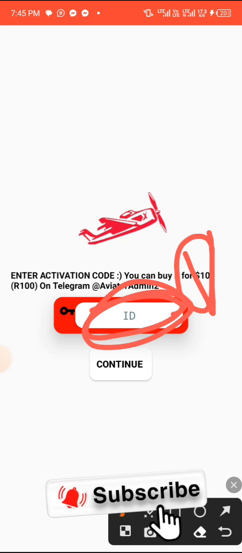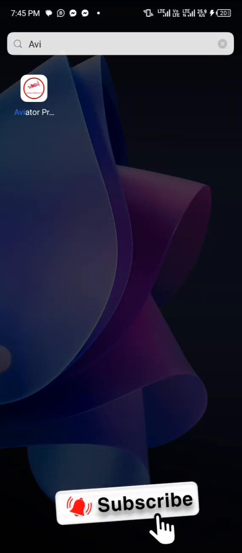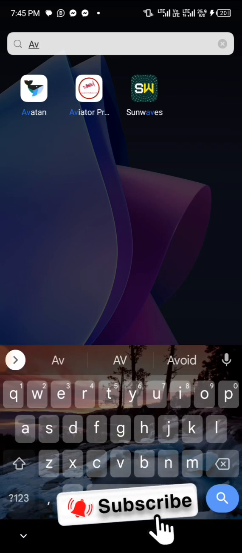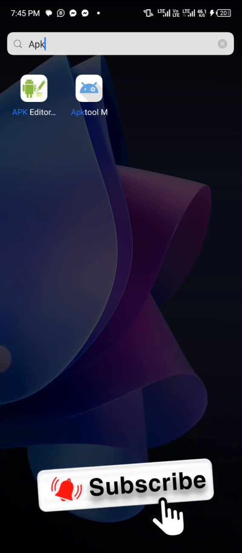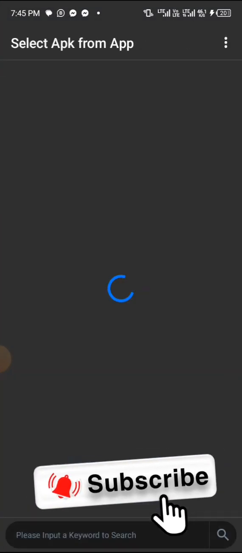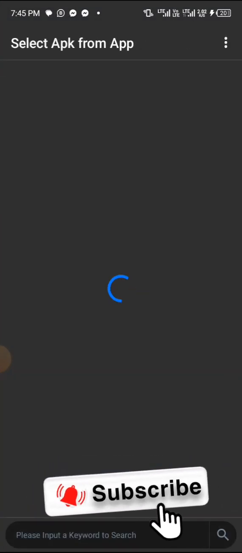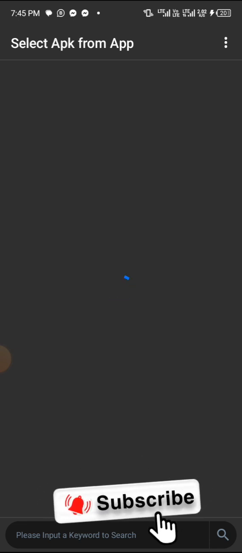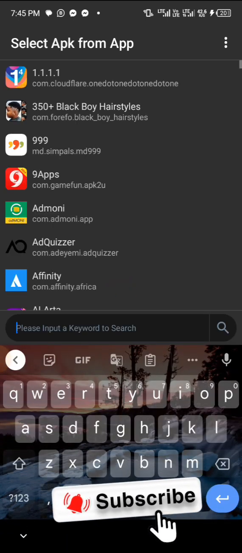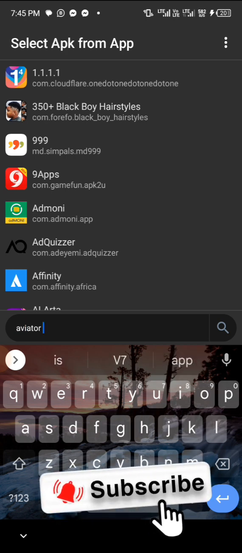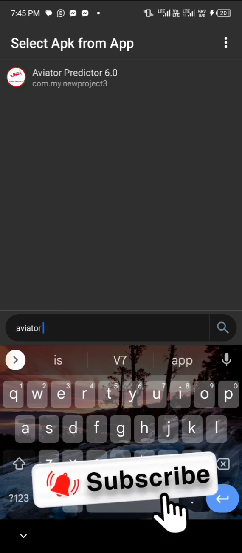Now let's get started. You'll be needing this APK Editor Pro Plus. The APK Editor Pro Plus is for sale and not for free. So if you want to get it, this is the main legit APK Editor Pro Plus. So now I'll be searching the app by name. I'll search Aviator. Once I search it, here it is up there.